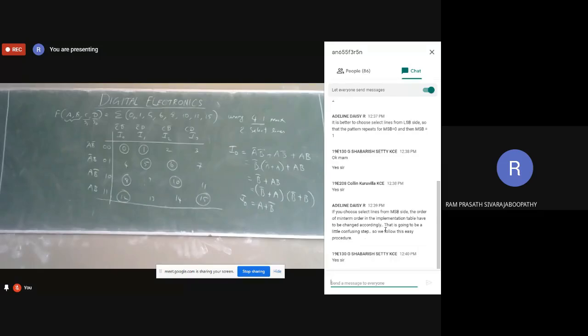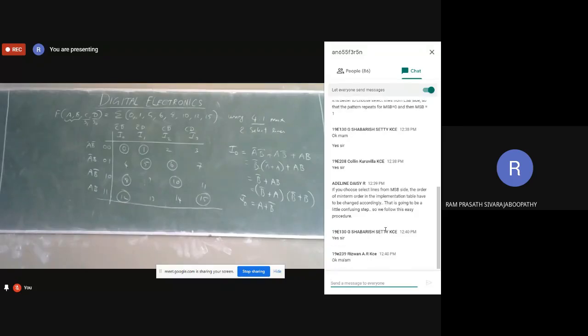One reason why we are choosing the select line from the LSB: if you choose it from the MSB side, you will have some difficulty in the implementation table. There will be complexity. That's why. So I0 is equal to A plus B bar.